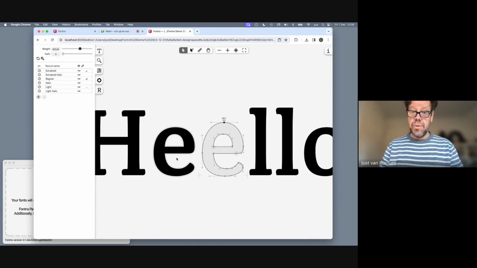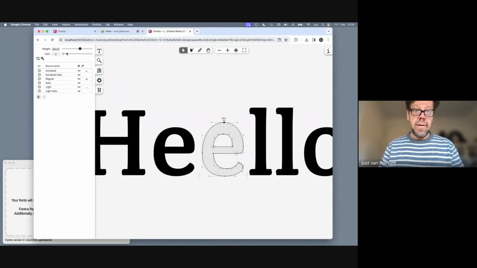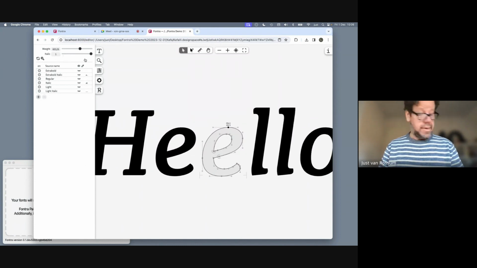I have a duplicate of the glyph that I can modify, and it's been copied through all the sources in all the UFOs. So if we go to one of those, even the italic was copied along. So that is copying a glyph across the entire design space.